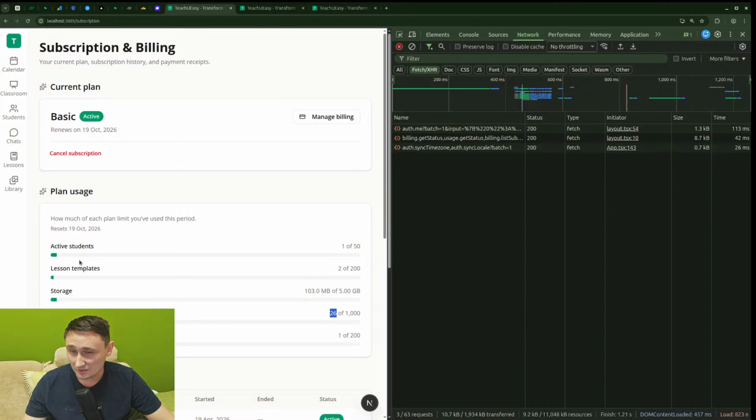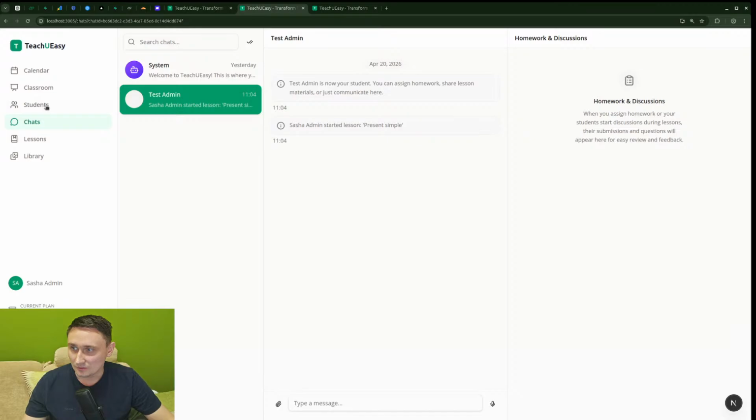So let's test that. If I make the student inactive, let's say, will it decrease? Yeah, it decreased. When I make it archived, it also should be 0.